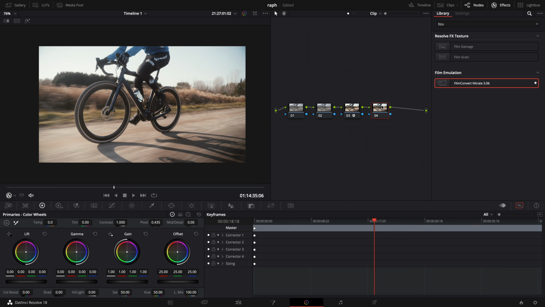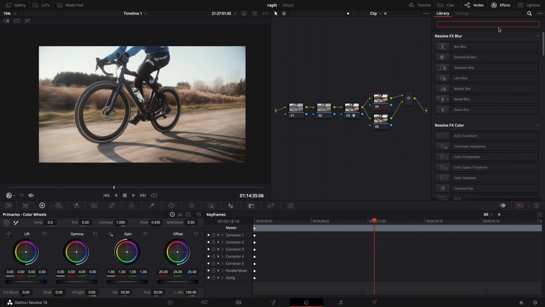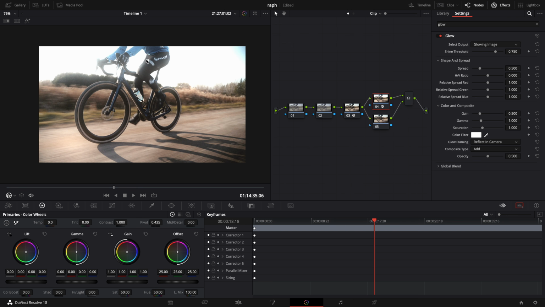So here, after I got the look I'm going for, we're actually going to add some nodes to add some character to the image. Add a parallel node. You can right click on the node, add node, and parallel node. So what we'll do now is add glow to the image. It just helps out with the highlight roll off a little bit.